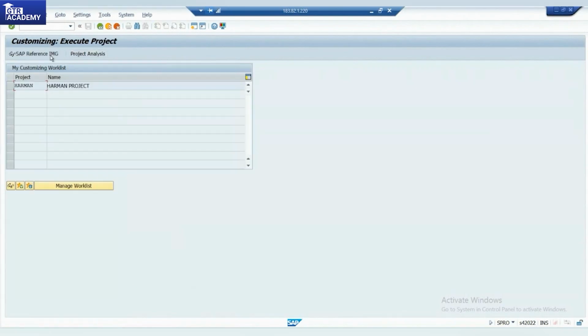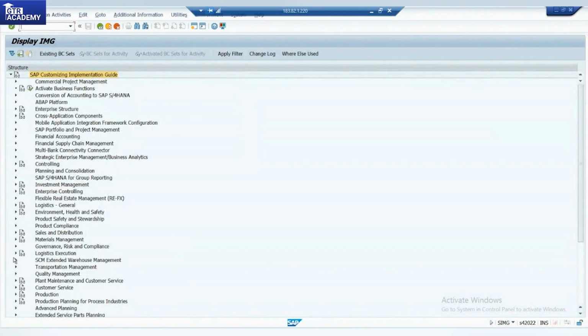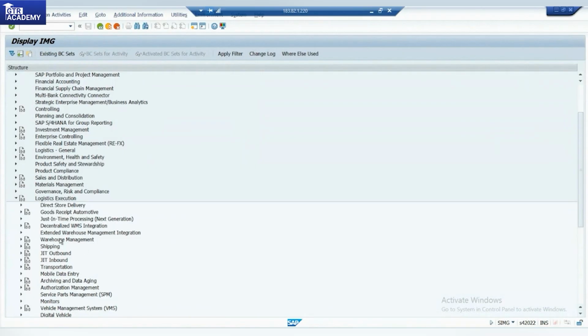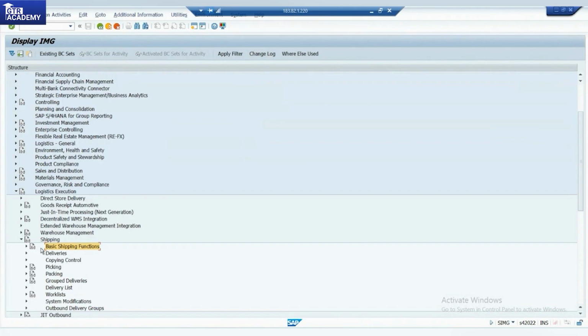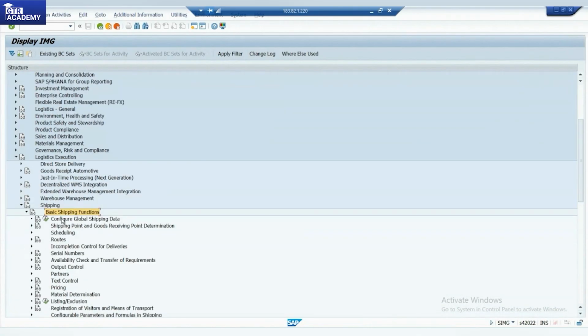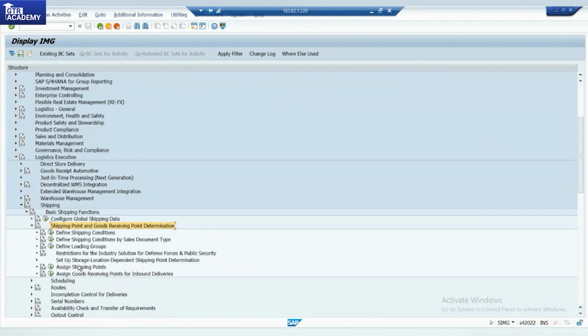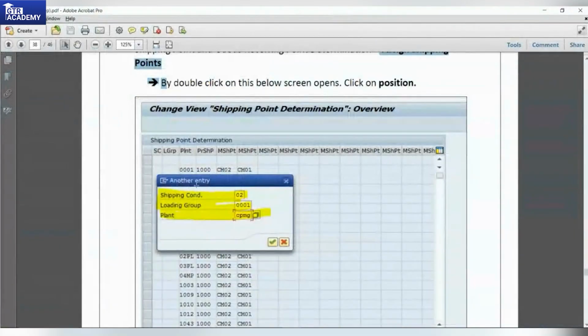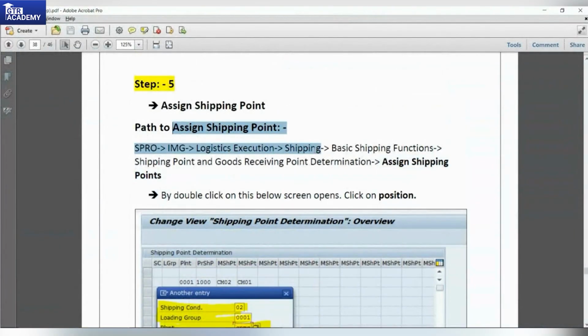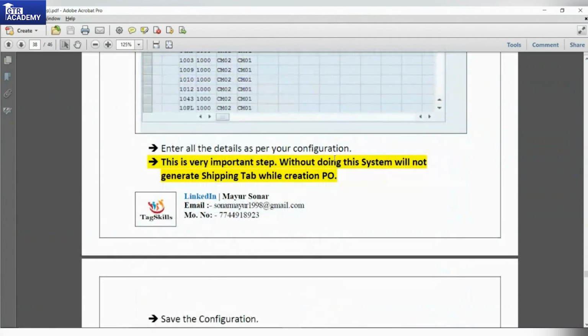SPRO. Then we'll go to LE, logistics execution. Then we'll go to shipping. Under the shipping, we have basic shipping functions. And under the basic shipping functions, we have shipping point and goods receiving point determination. Under that, we'll go to assign shipping points. Okay. Assign shipping points. We have goods receipt location. Then we have assign shipping points. So under the assign shipping points, we'll go find our location.